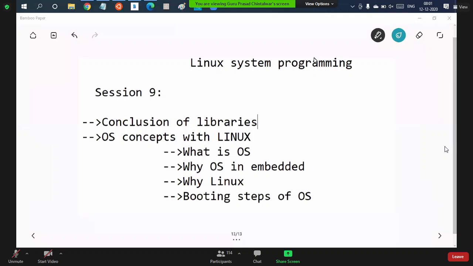This is one more session on Linux system programming. In this session, we need to conclude the concept of libraries, and we need to start with another concept called operating system concepts with Linux environment.